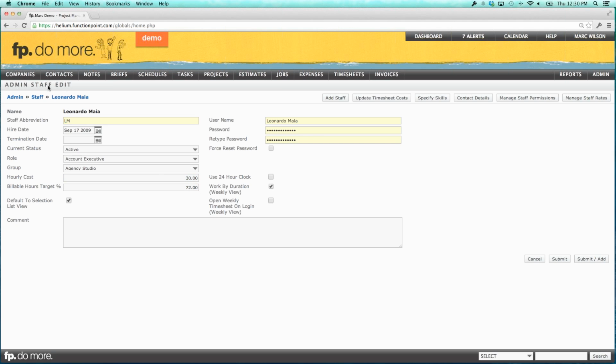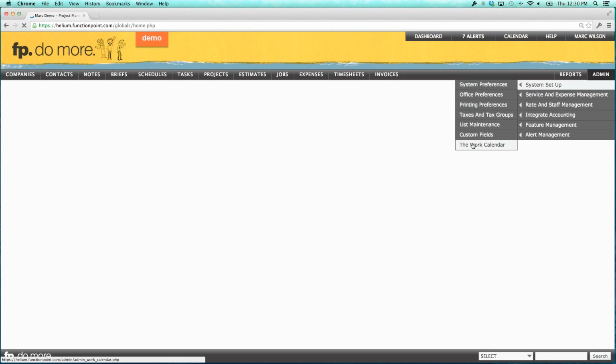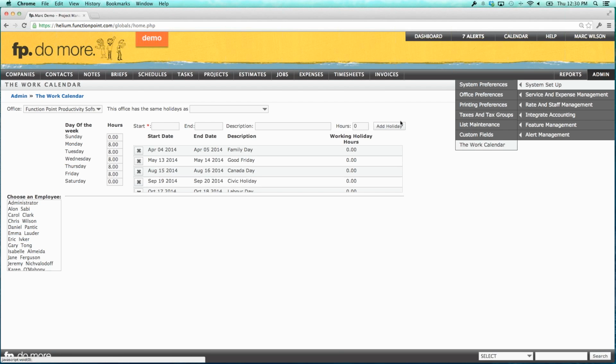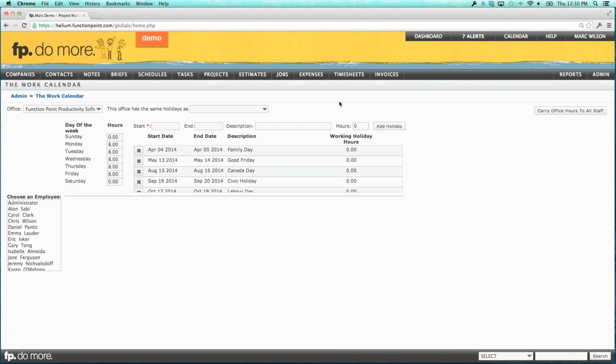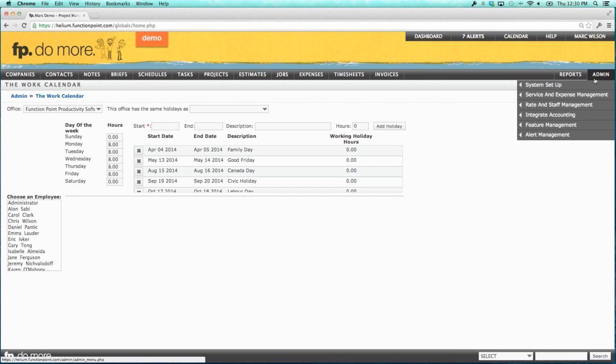the admin staff area. The third is the work calendar, because in order to look at load balance and availability, in order to look at available time versus actual time, you need to have an available time. You need to have somewhere in the system where we're stating this is the amount of time a person is going to work. And where you're going to find this is admin, system setup, the work calendar.